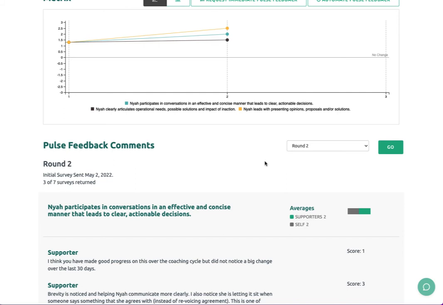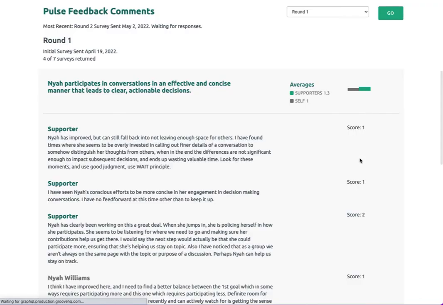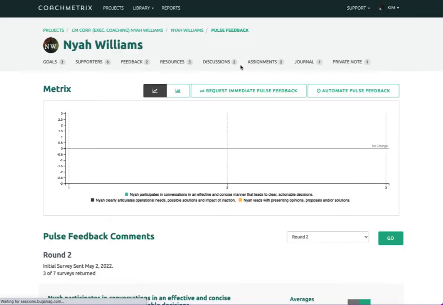If you want to go back and look at previous rounds of data, you can select on the drop-down box to the right, select the round that you would like to view, and then click Go. For now, let's view the current round of pulse feedback that's come in.